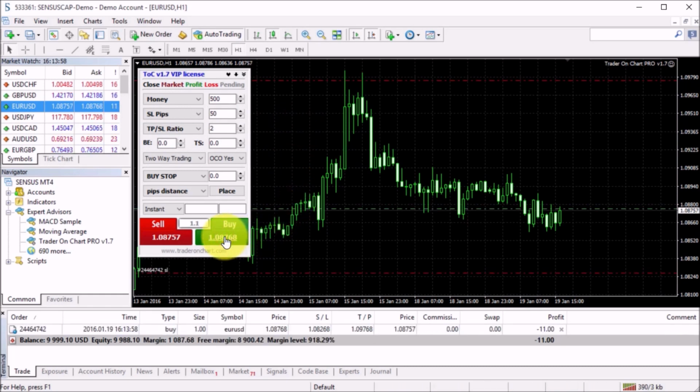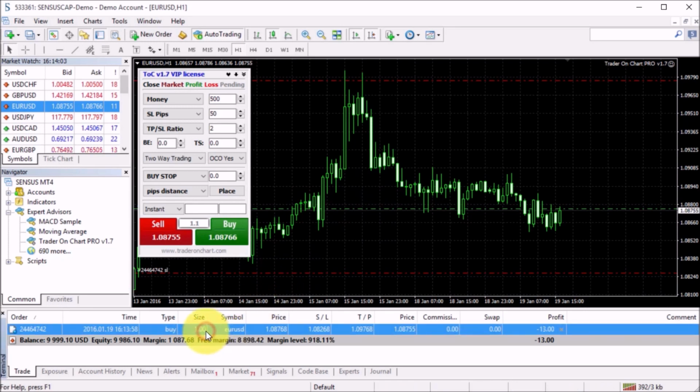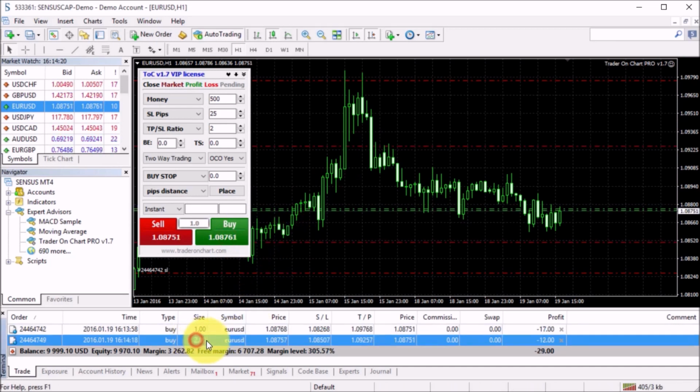I click buy, and it calculates immediately that I need a full lot size to risk $500 with a stop loss of 50 pips. If I make my stop loss smaller and then buy another trade, it will open 2 full lots. So now if both of these trades hit stop loss, they will lose $500 each. That's how it works.